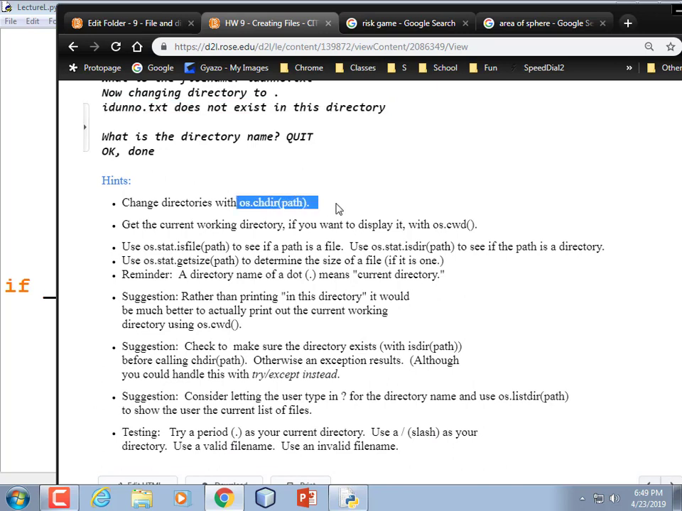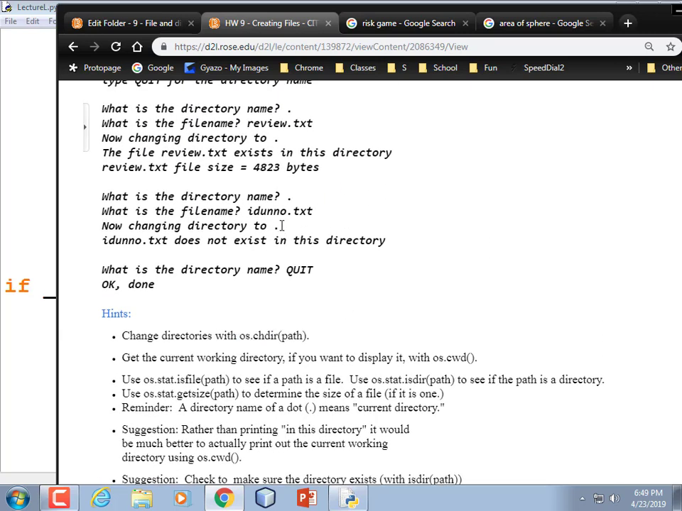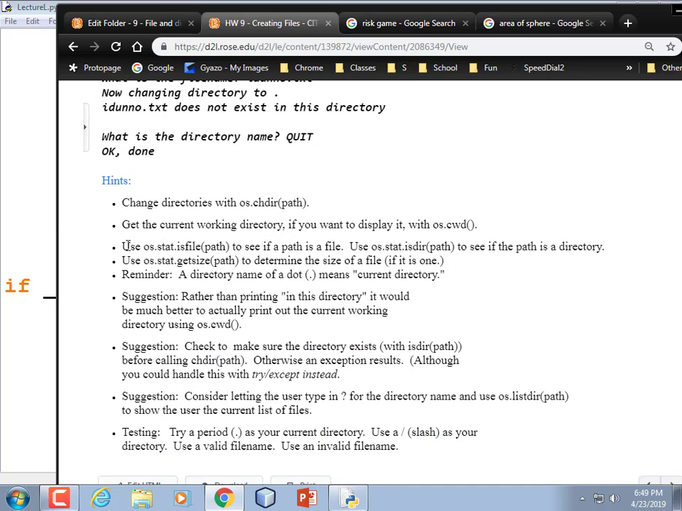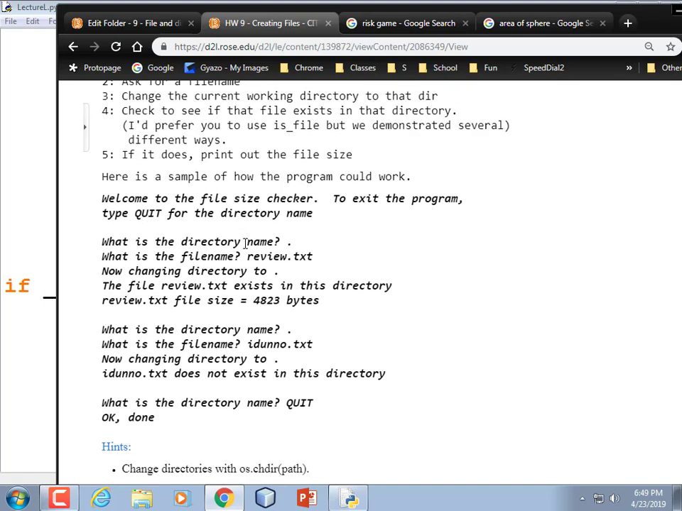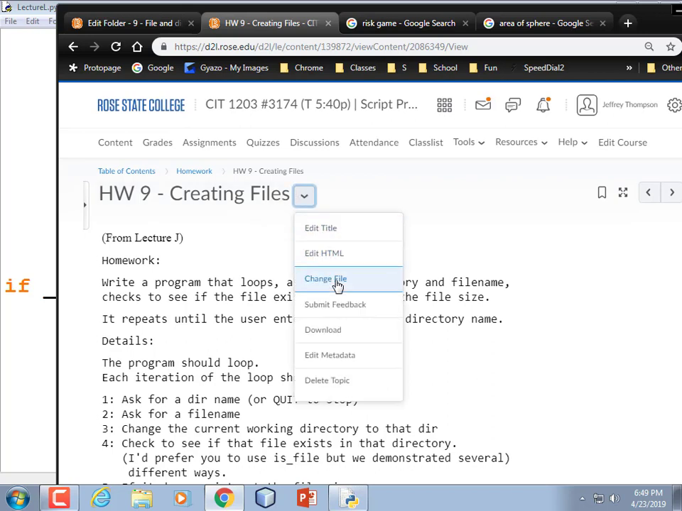All right, a whole bunch of hints. Here's how you change directories. I added the hints since it's been a while since we talked about this, and you may not have done it that week. You can get the current working directory if you want to display it with os.getcwd. It sure would be neat if you displayed it after this message, right? Now changing directory to dot. To find out if it's a file, you use os.path.isfile. Remember, you have to add import os at the top of your program in order to get it to work. I should even add that as a comment.